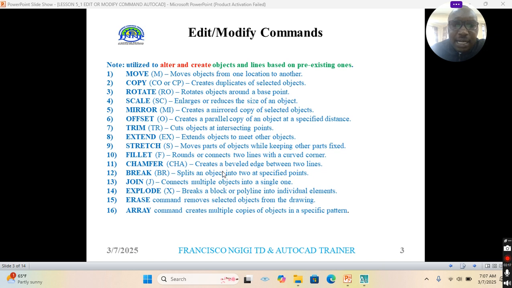Break splits an object into two at specified points. Join connects multiple objects into a single one. Explode breaks a block or polyline into individual elements. Erase command removes selected objects from the drawing. Array command creates multiple copies of objects into a specified pattern.